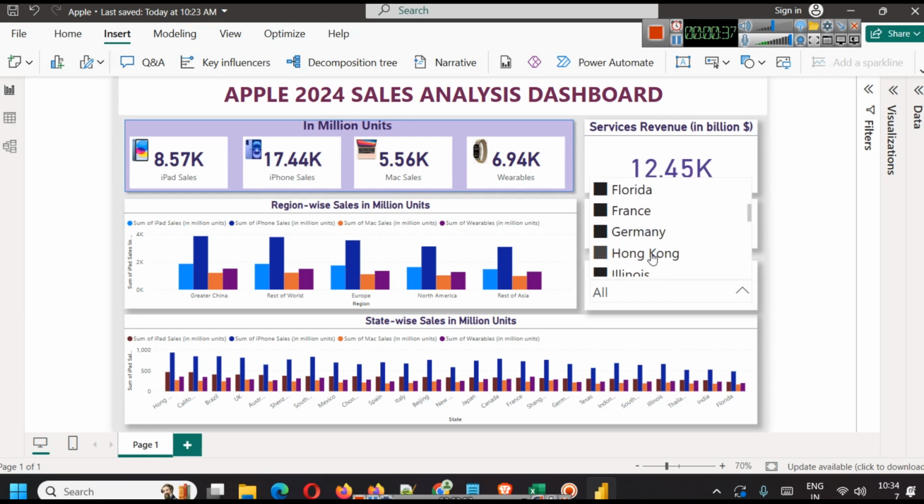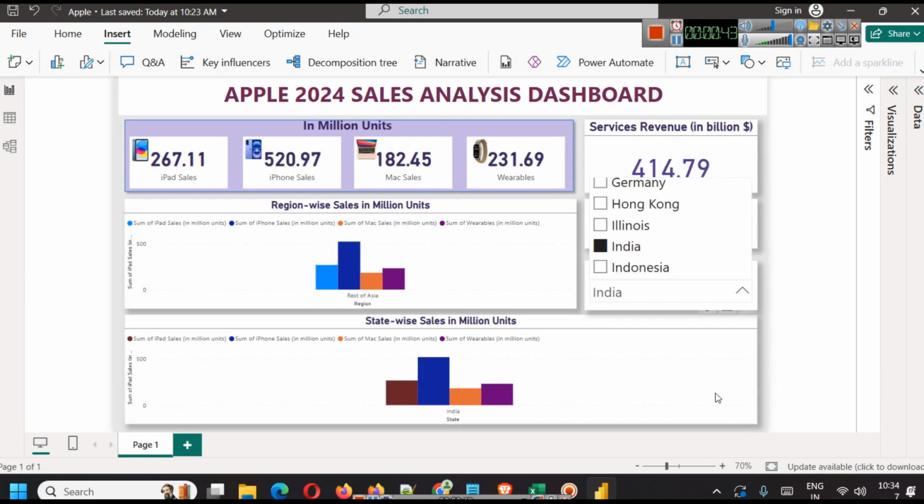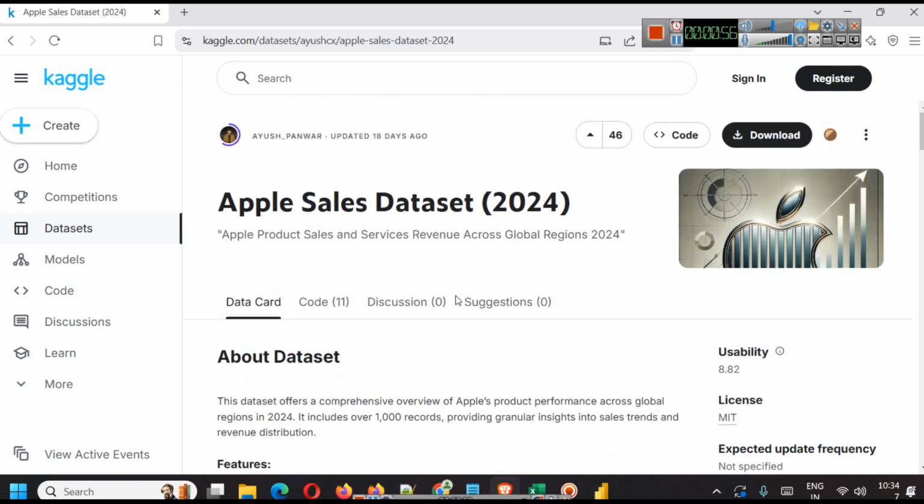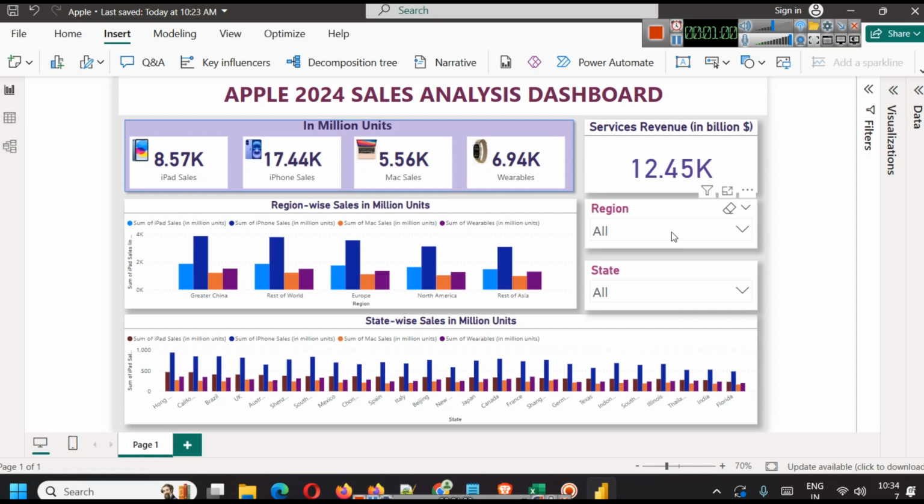Obviously, we have different countries and states here. For example, if we select India only, then you will be able to see performance in India or Illinois, one state, Hong Kong, etc. And this is how it is given in the dataset. The dataset that we are using is available on kaggle.com. So let's get started with creating this simple dashboard in Power BI and see how we can style it.